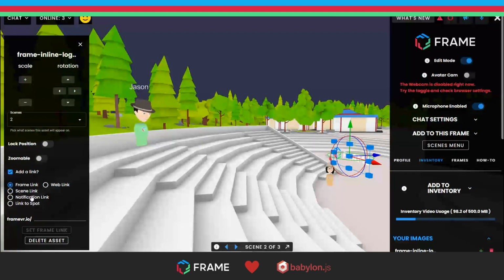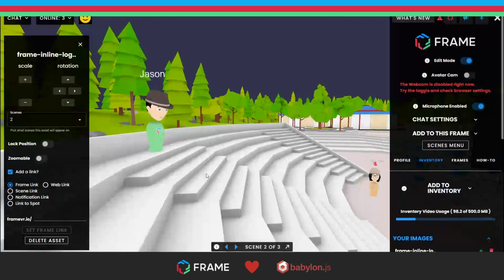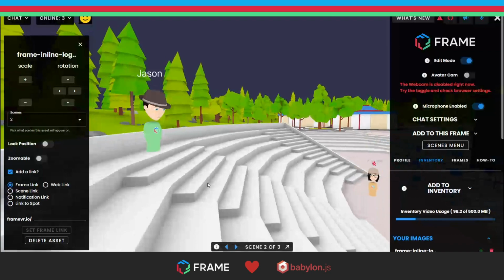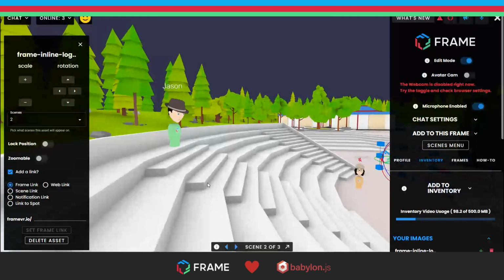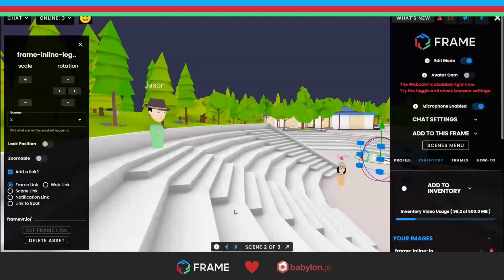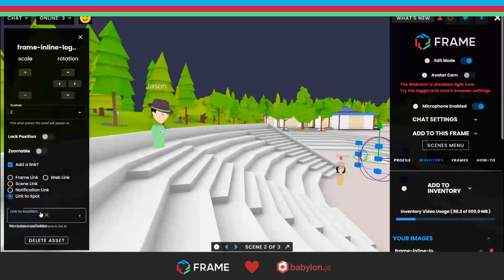You can set up a notification link so that if someone clicks it, it sends you an email or a text, which is kind of cool. Like maybe you have a frame that's your office, but you're not in there all the time. But if someone joins and you want to set up a little doorbell type thing, you can set up a notification link. Or you can set up a web link to link out to another website that'll open up in an external tab. I've been motor mouthing about all these different links, but the main one I meant to show you here was link to spot.